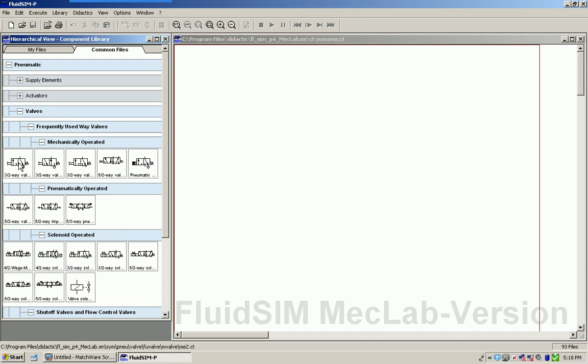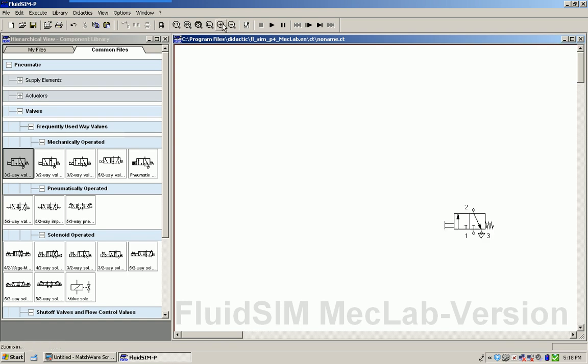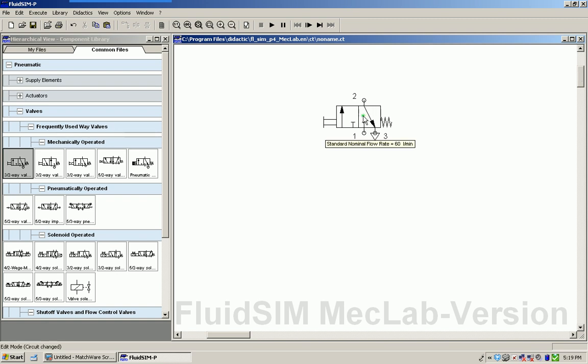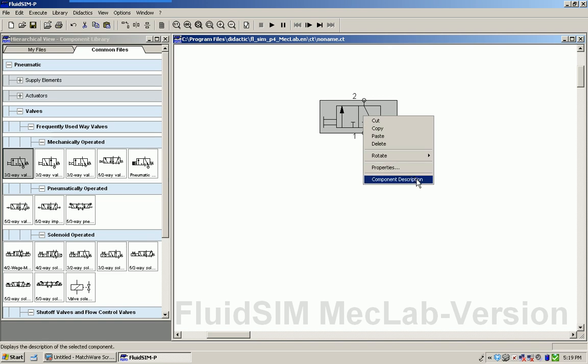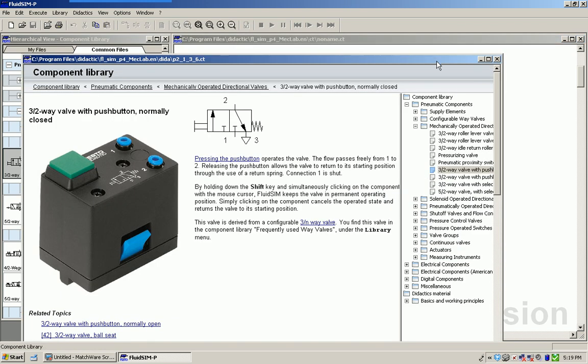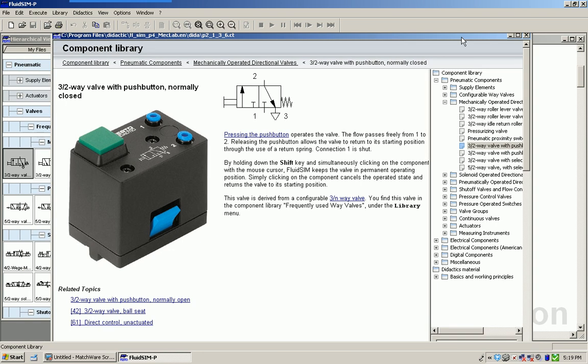Now I'm going to click and drag and let go. Now I'm going to make this a little bit bigger. I'm going to zoom in a little bit. Now I'm not exactly sure what kind of valve this is, so what I can do is take my mouse and right click on component description, and this will bring up a new window, and you can see that this is a 3/2-way valve with push button, normally closed. And then we can read about a description here.